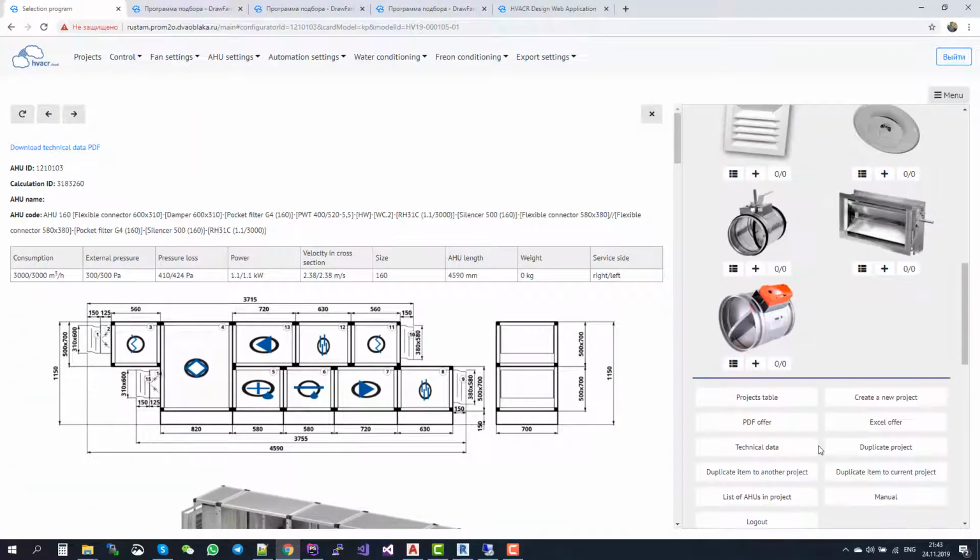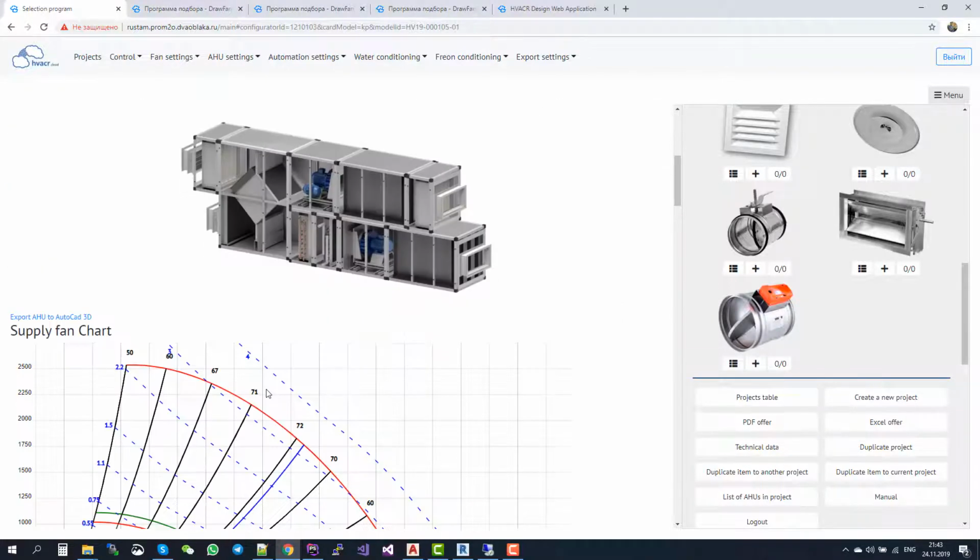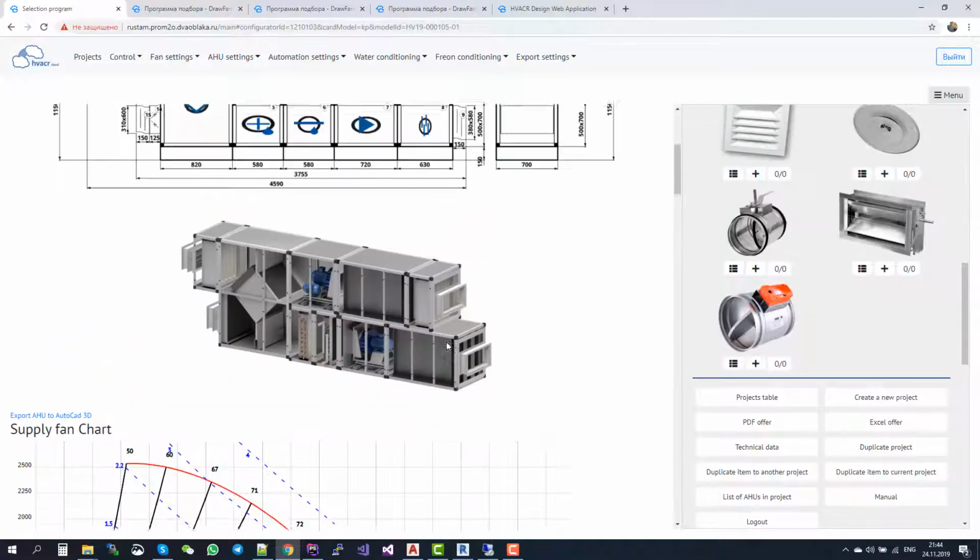For sure, you can download sales offers in PDF format and Excel format, because our software calculates the cost, and it also calculates the price of the equipment. You also get technical data in downloadable format, and you can export your air handling units to different formats, for example to AutoCAD in 3D format and to Revit.